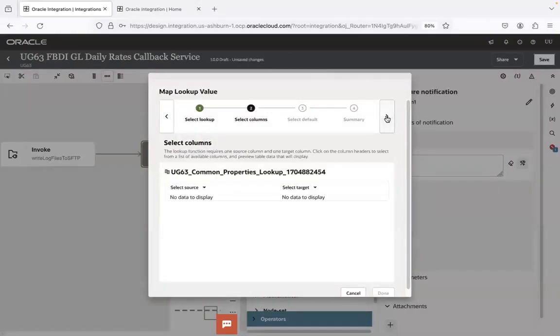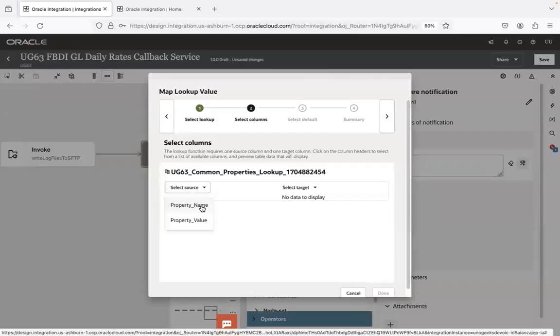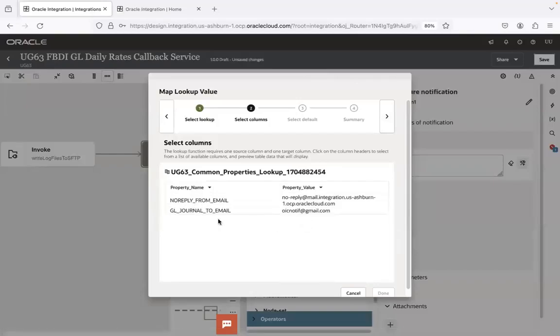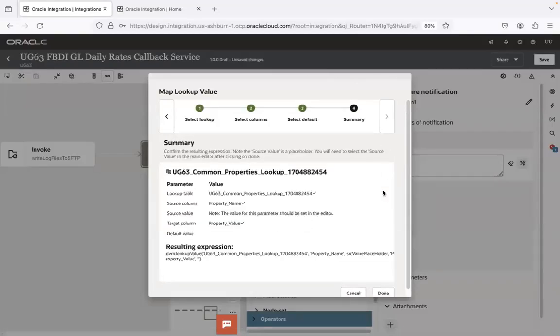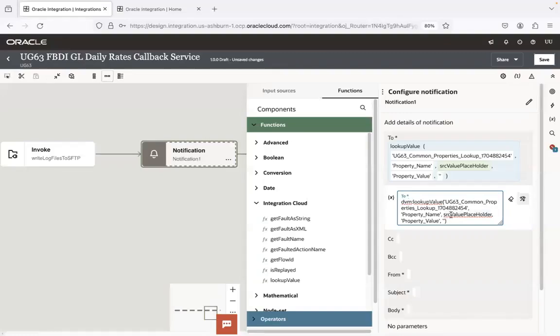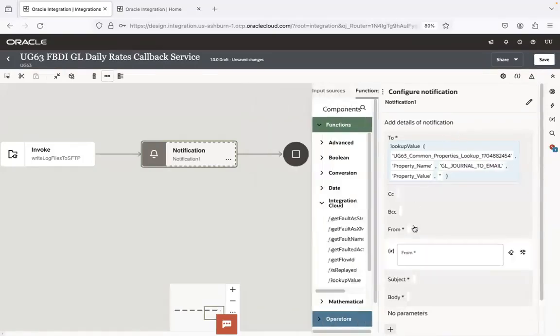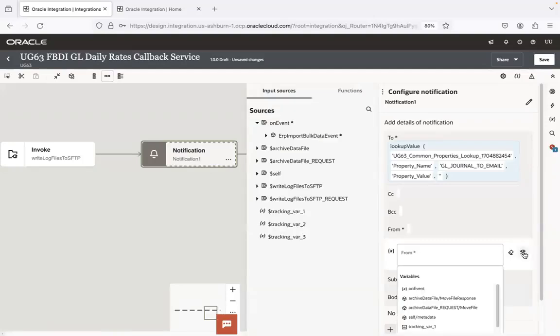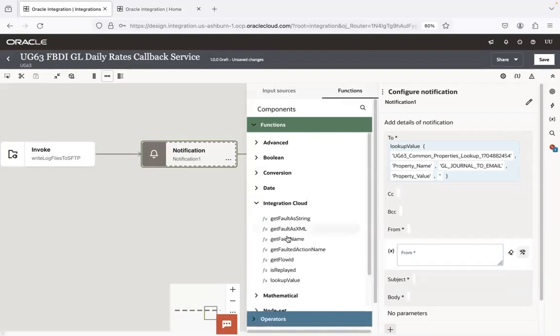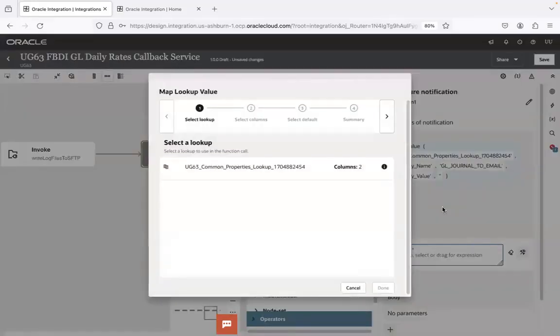I'll use the common properties lookup. I'll say get the property name and property value. Get the to email property. Click on that. I've already shown you how to configure this earlier. So get the to email. And the from email also, I need to do the same thing. Drop in the integration cloud function.